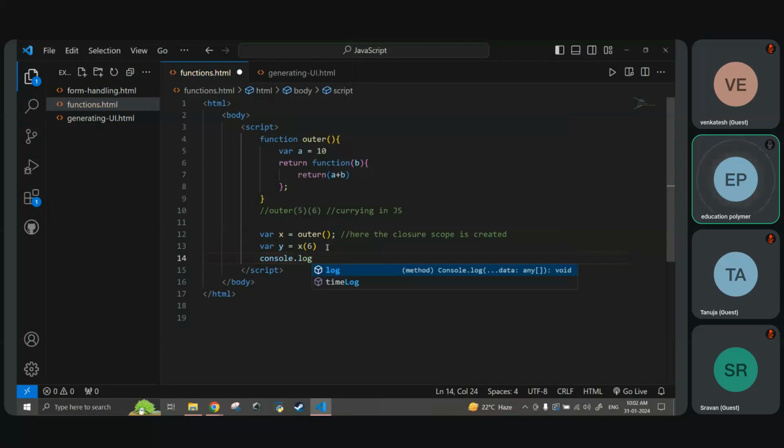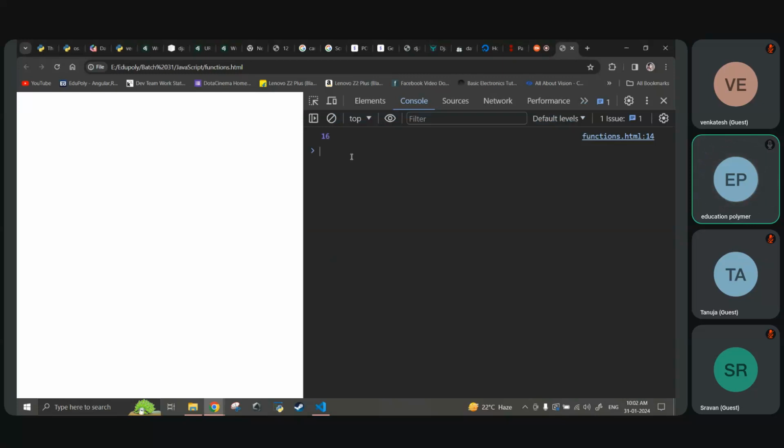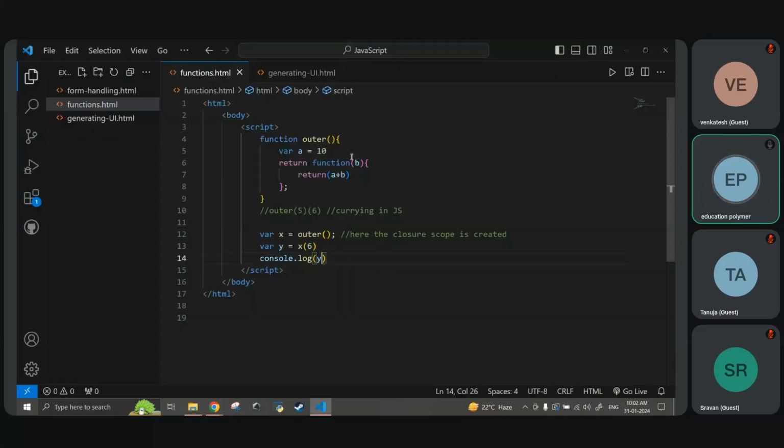Console.log of y. Fine. Okay, that's it.